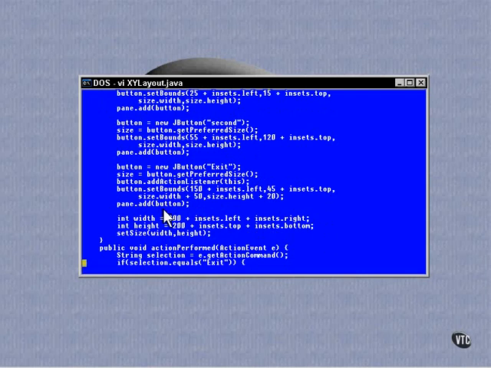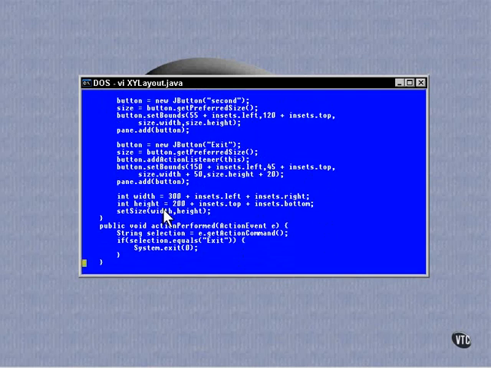The pack method is not called because there is no layout manager. Instead, the setSize method is called to size the window. The X and Y size of the window is calculated taking into consideration the insets on the four sides of the window. That way we get the actual size of the visible portion of the window.